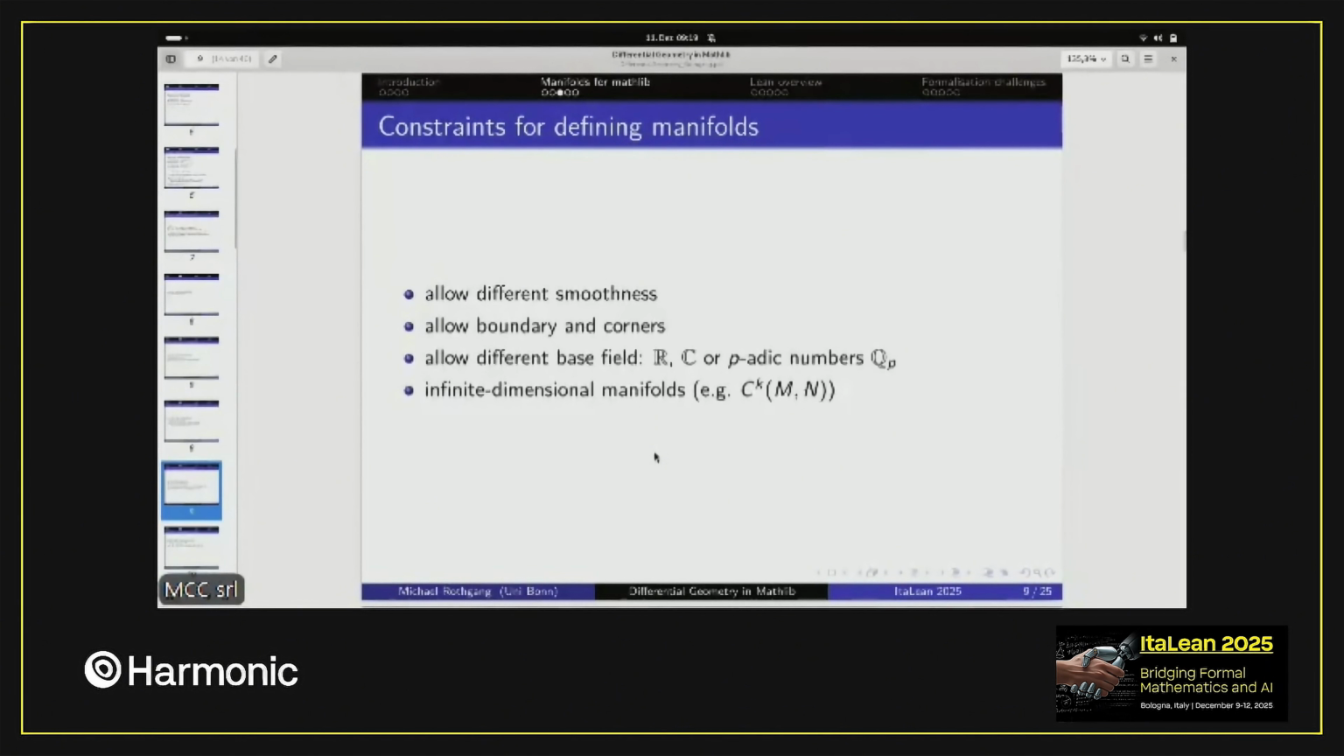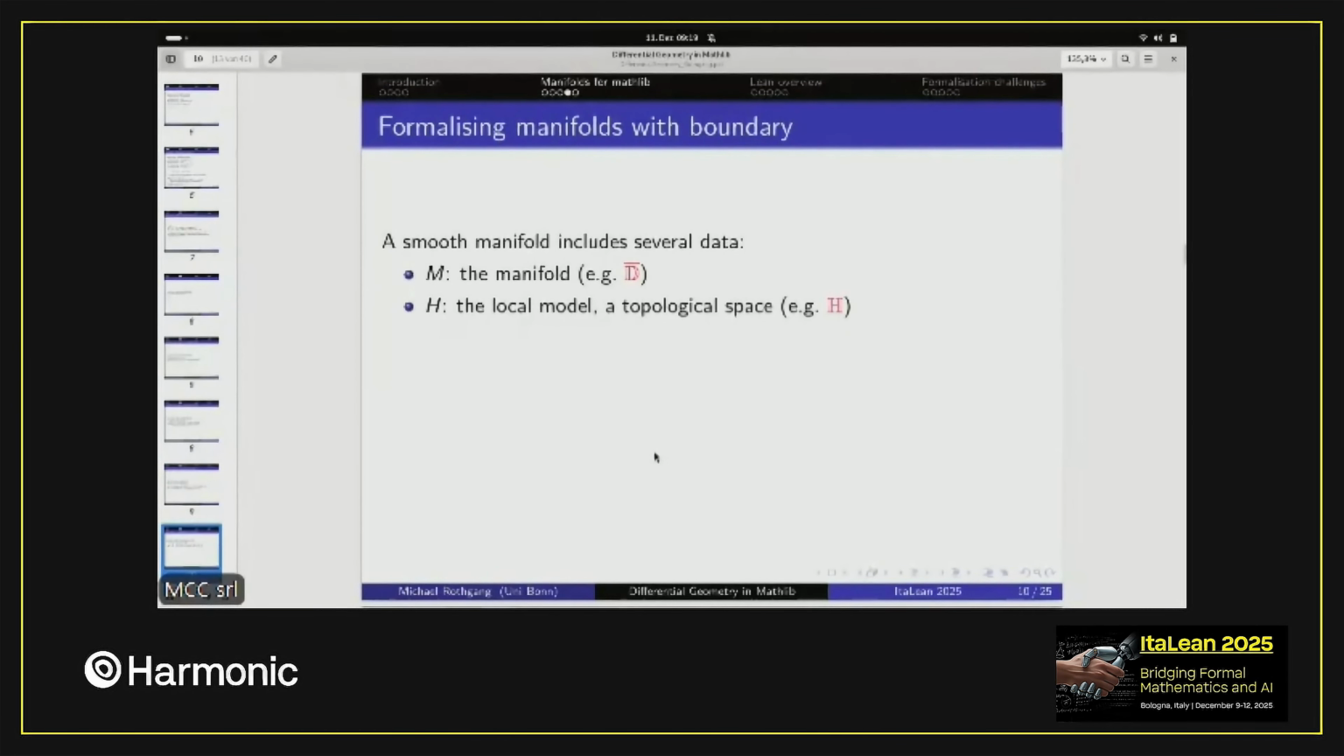Okay, so how do you do this? How do you formalize this? How do you formalize manifolds with boundary? That's perhaps one mathematical insight in Mathlib that's a bit interesting. So smooth manifolds include several data. You have the manifold itself.